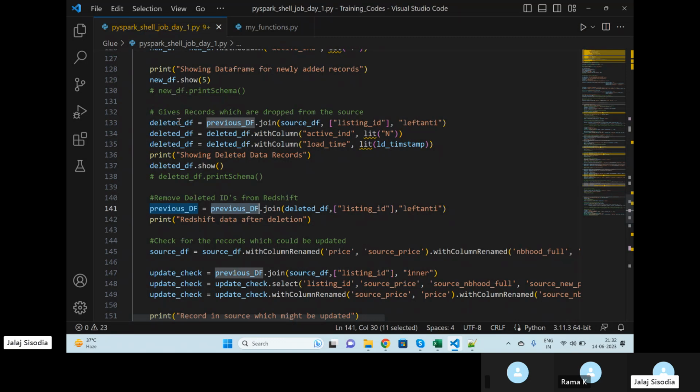That means the 2 records which I have deleted from my source table will first be caught in this logic and appear in this deleted data frame. Then I have to clear or delete those 2 records from the original previous data frame. So I will again use left anti to delete those 2 records from the previous data frame using deleted DF. So this has 1499 records. This has 2 records. After this execution, I will get 1497 records.